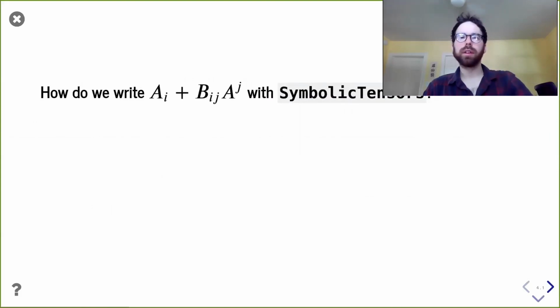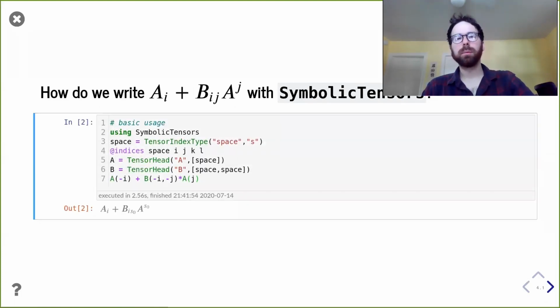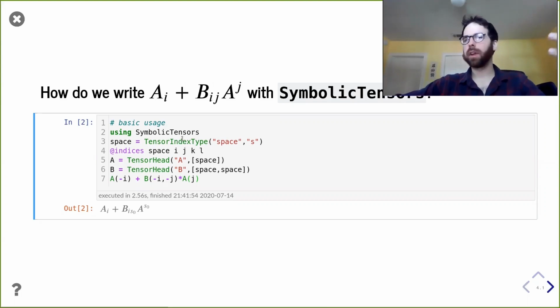Okay, so as a quick demo, here is how we write this vector plus matrix vector product with symbolic tensors. It's pretty simple. We have to define a tensor index type that can be the same type for all of our indices. We define some indices in that type, define some tensor heads, which take indices of that type, and then just write it out. Indices with the minus sign are lowered, and tensor heads are indexed by just calling them sort of like a function. The only real difference in the expression here from the mathematical representation is that the J's have been renamed because they're contracted and summed over anyway, so it doesn't really matter what we name them. These are named S0.